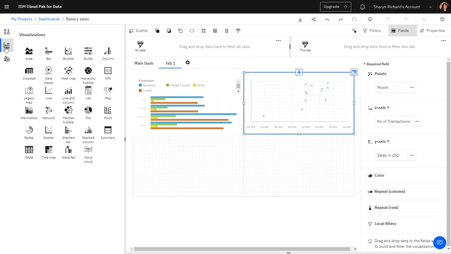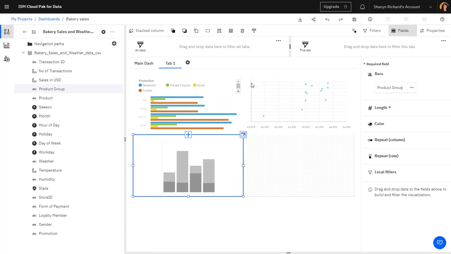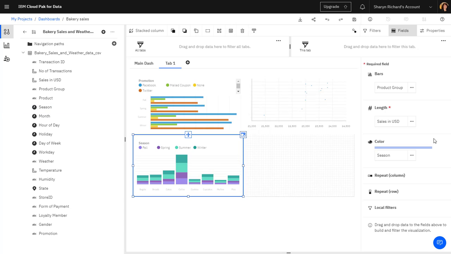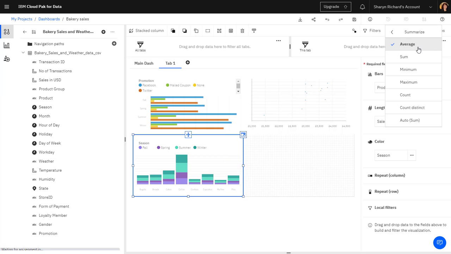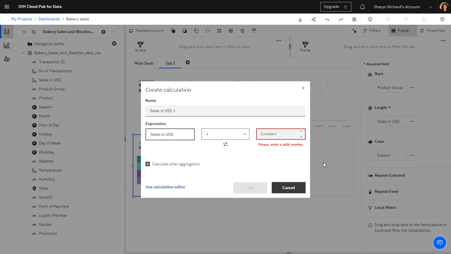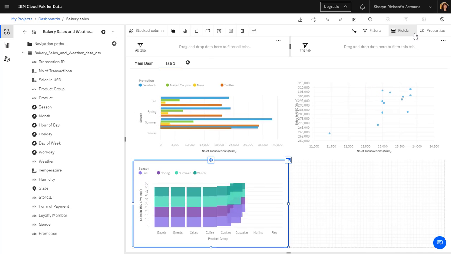Suppose you want to investigate the relationship between the product group and sales, but color the chart by the season. This way, you'll get greater insight into the seasonal effects on the various products. Right now, this chart is showing the total sales, but it would be interesting to see the average sales per season. Note that you can also create your own calculation.